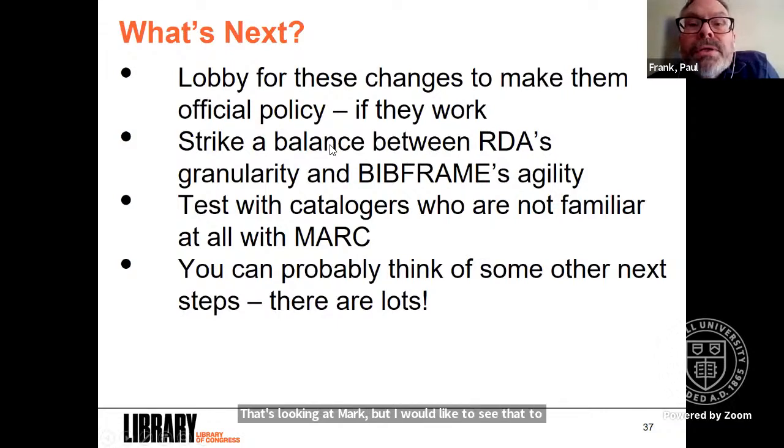And this balance between the heaviness of RDA and the granularity, and BIBFRAME's what I call agility. What I mean by that is that BIBFRAME really is not meant to express one cataloging code only. It's meant to accommodate many codes. So it's not going to go way down deep like a standalone cataloging code will. BIBFRAME can certainly accommodate official RDA, and the mappings need to be done.